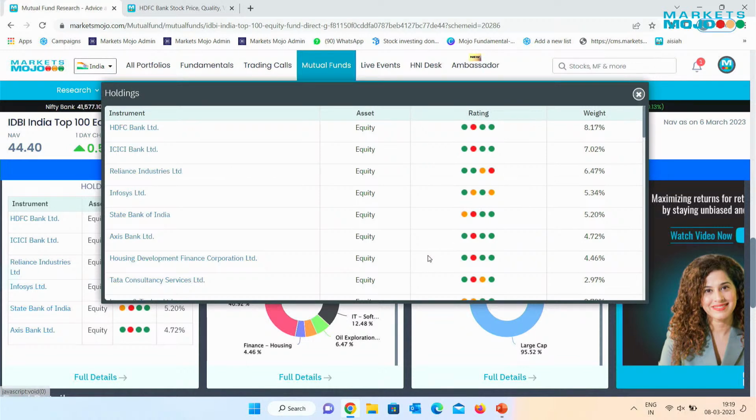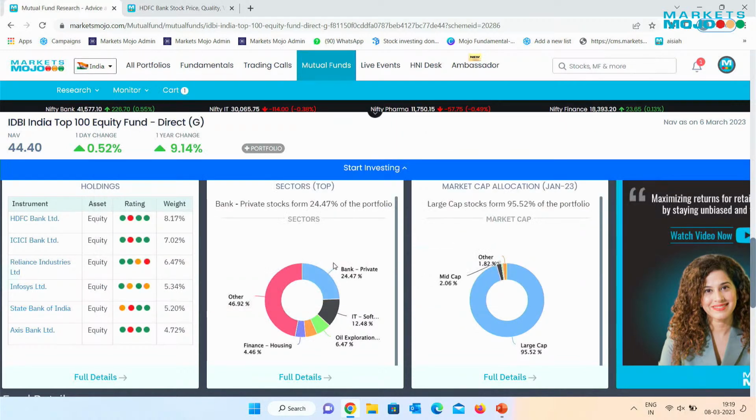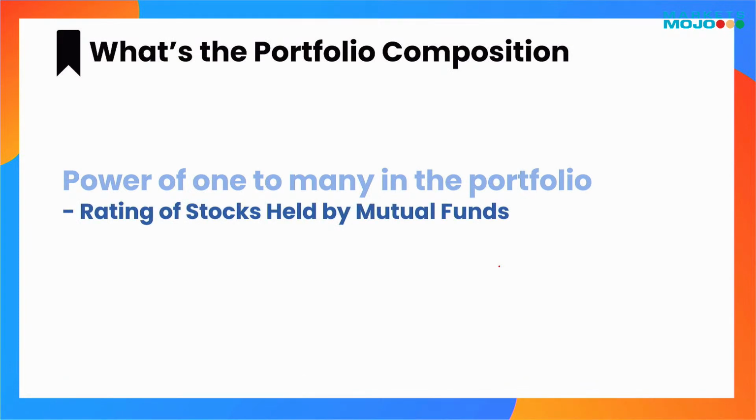Okay, so here is where you can understand the overall rating of the particular mutual fund scheme, the stocks they hold. And this is much more simple, where you can understand which is the top sector the mutual fund is invested in. So for example, this particular scheme is highly allocated towards bank and private banking sector. And here we can see, since it's a large cap fund, 95% of its AUM is into large cap schemes, whereas 2% into mid cap or 1.82 into small and micro, so on and so forth. So this was the third part, which was the portfolio composition, the power of one to many.